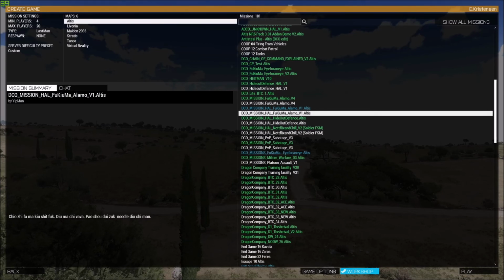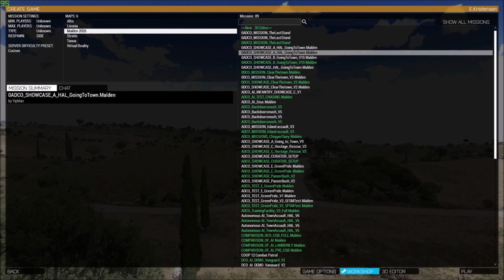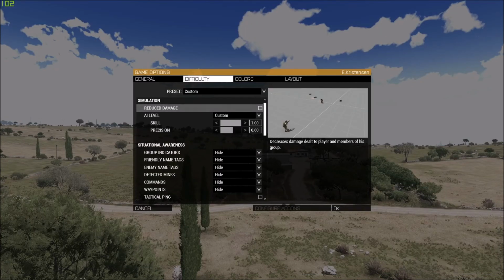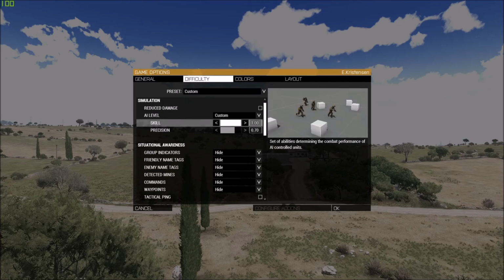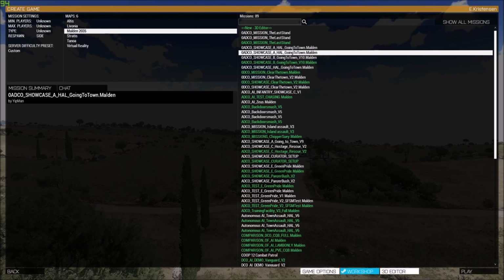Once you're in the browser, game launch screen, just go Malden, look for showcase A going to town, HAL, and the game options, difficulty, I set it to veteran or custom, precision about 45. If you want it challenging, go 50, 55, don't go further, otherwise it will be too punishing. Click OK. You can edit the mission from here as well, so you can continue editing if there's something you don't like, and click play.